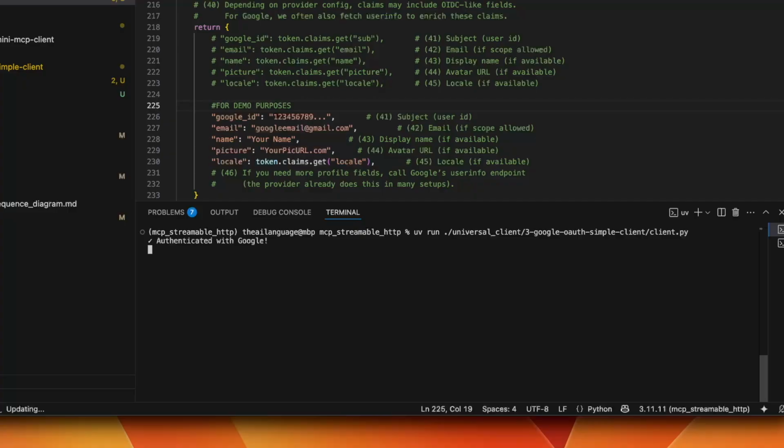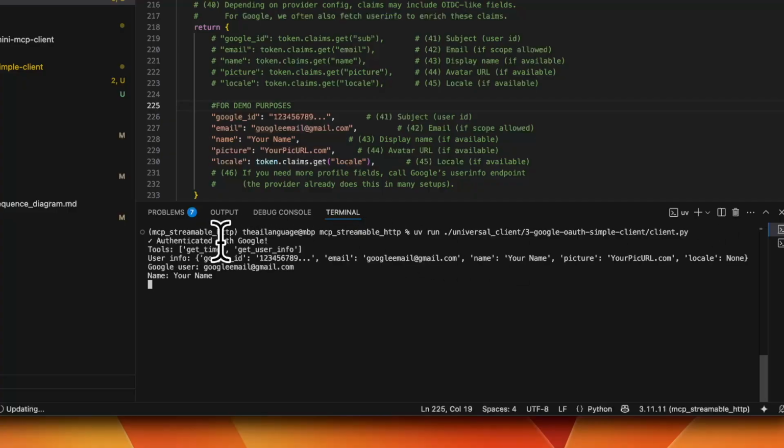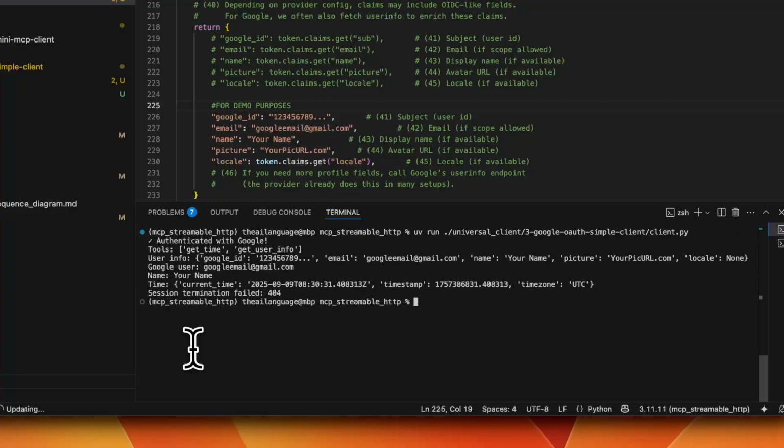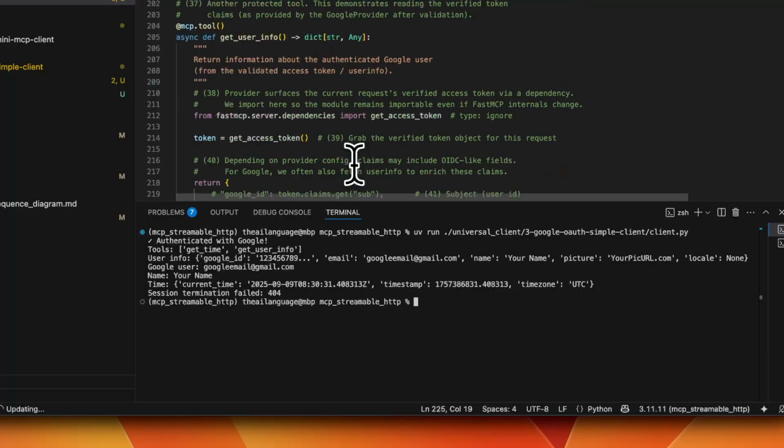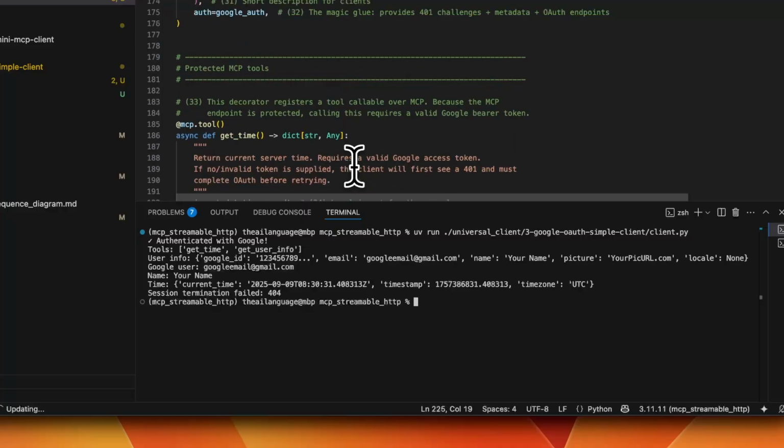Once you run this client, it says authenticated with Google and it actually prints out all these things over here, right? Now it's able to do that because it's actually saved the previous token when I authenticated with Google inside the local cache. So I'm actually going to clear this just to show you the entire flow.